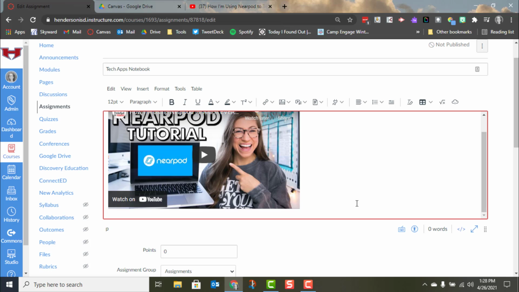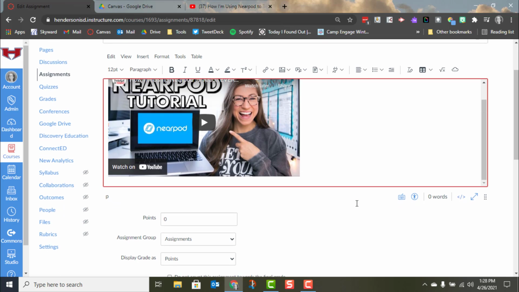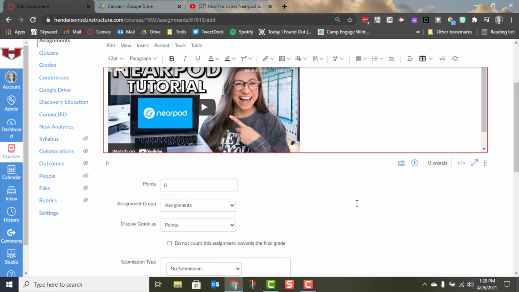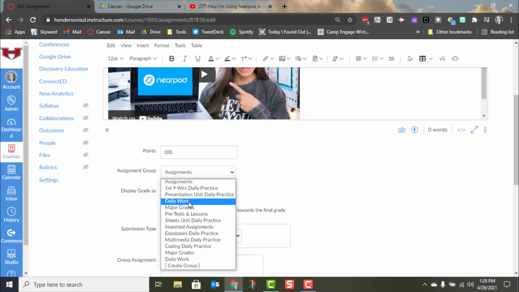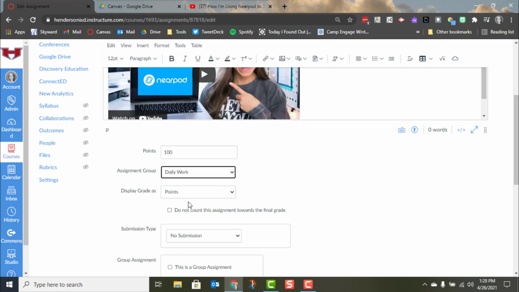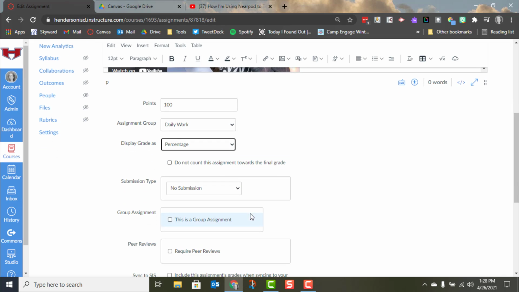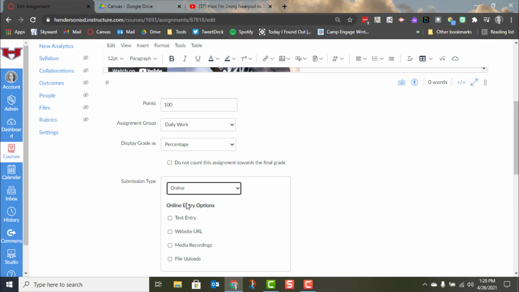So now you've got all your content in here, you've got your directions. Now you want to create the other part of your assignment. So you want to indicate how many points the assignment is worth. You need to assign it to a specific assignment group. And I always liked doing mine as percentage, but you have some options here. I do want to count it toward the final grade, so I'm going to leave that unchecked. My submission type is going to be online.